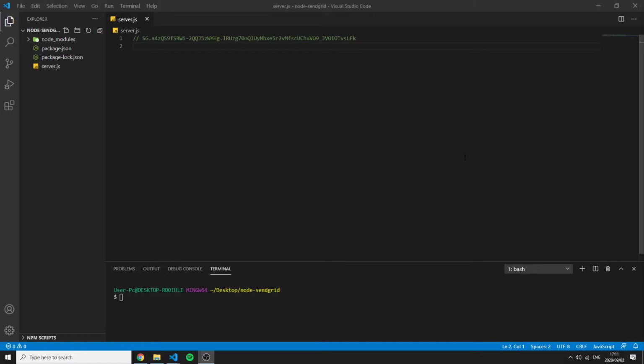Okay, so now that we understand how SendGrid works, let's implement what we have learned into a contact form application. In order to build this, we're going to have to install two dependencies. I'm back in that same project we used in the previous example. I just deleted all the code and kept the API key.